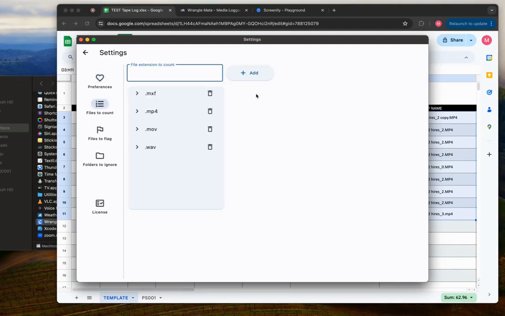Files to count. It's a super handy feature. Quite often you don't want every file extension to be taken into account. For us, it's usually MXF files, MP4 files, MOV, and WAV files. But you can adjust it so it only counts the file extensions that you specify here. If you remove every file extension in here, it will count any file extension.